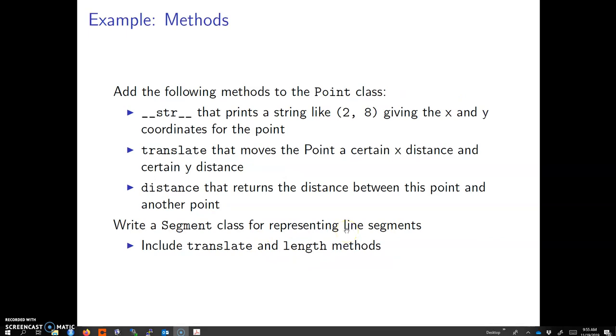So we're going to add the following methods to our point class now. We're going to make use of this special method within Python that prints a string, such as the traditional way we write out a coordinate pair, a coordinate point. So it gives those X and Y coordinates. It's going to include translate, that moves the point a certain distance in X and a certain distance in Y. And then a distance method that returns the distance between a point and some other point.